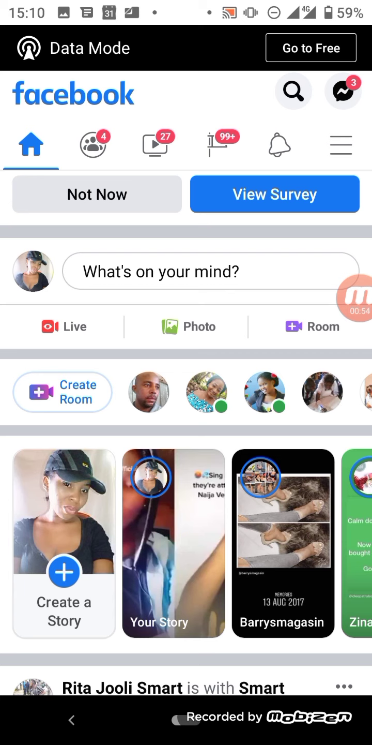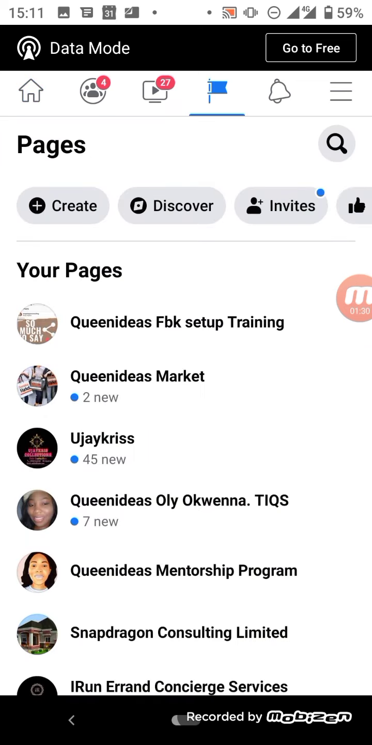So this is my Facebook page. We want to continue setting up our Facebook page. Sorry, this is my Facebook feed. So I'm going to head to my page now by clicking the fourth icon, counting from the left. That's the blue home button. All right, this is Facebook home. The next one is the group icon showing 4 messages. The next one is the video icon showing 27 messages. The fourth one is the Facebook pages. So I'm going to click it. Then I'll click this Queen Ideas FBK setup training.